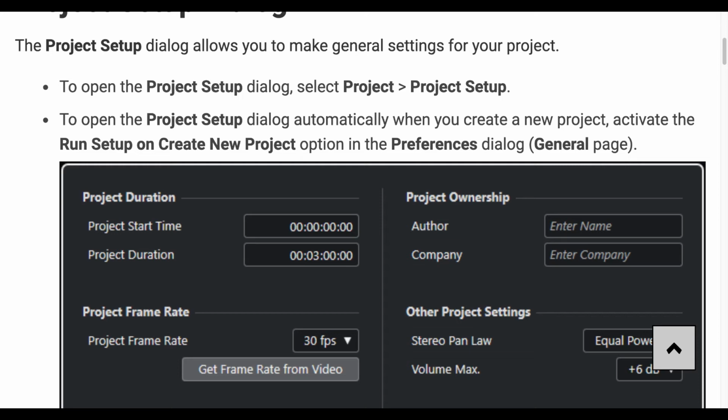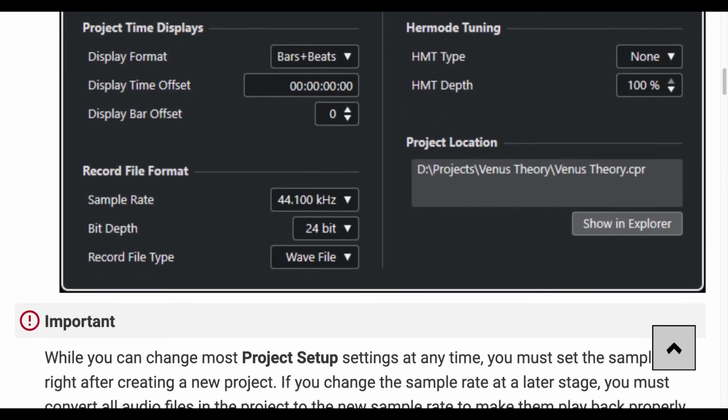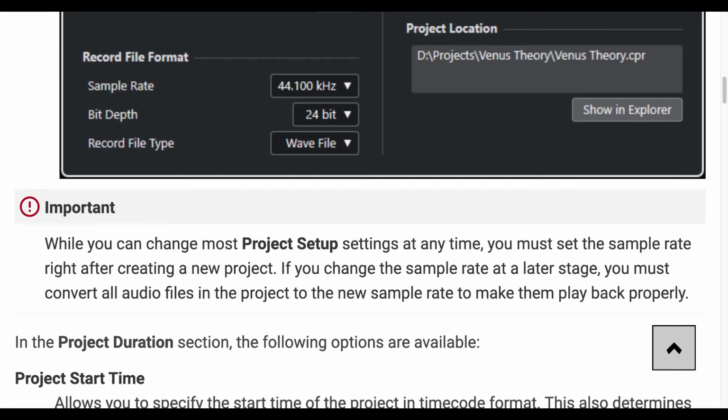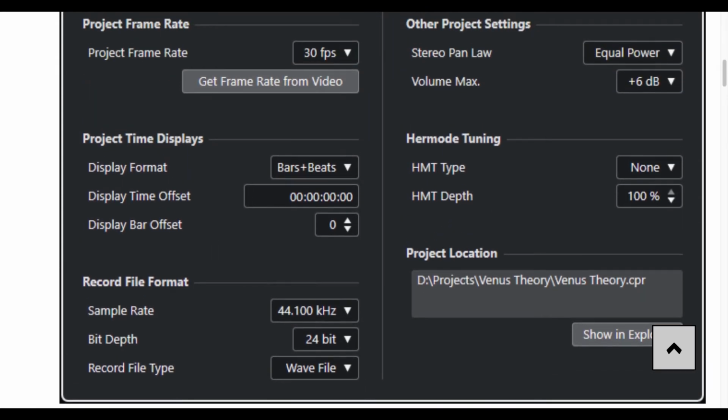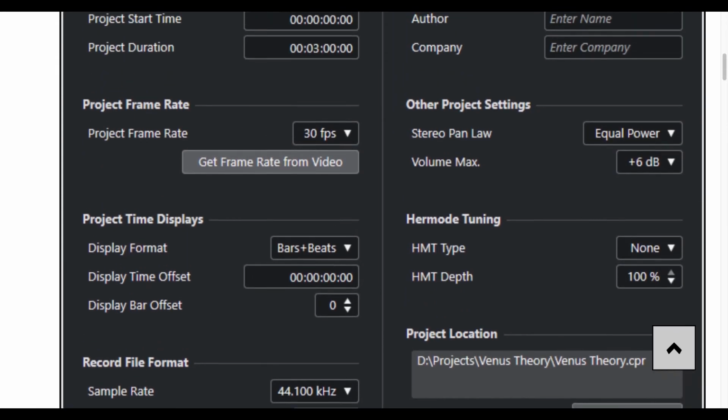Important. While you can change most project setup settings at any time, you must set the sample rate right after creating a new project. If you change the sample rate at a later stage, you must convert all audio files in the project to the new sample rate to make them play back properly.